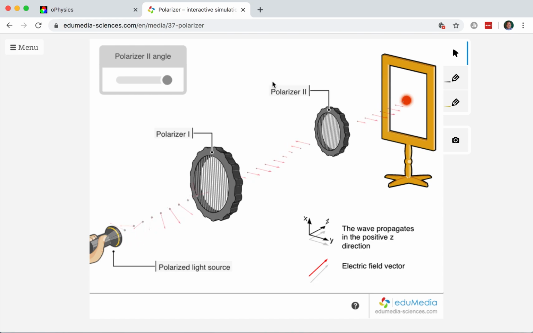So that's what we wanted to see, and hopefully a couple of those simulations help you visualize the phenomena of polarization you can read about in the Bloomfield text.